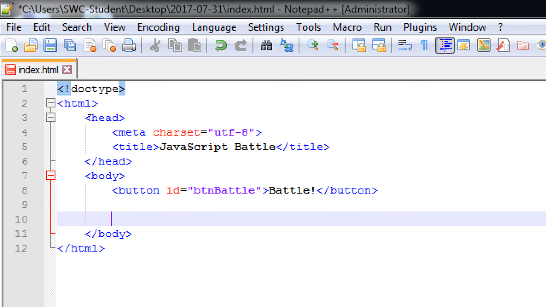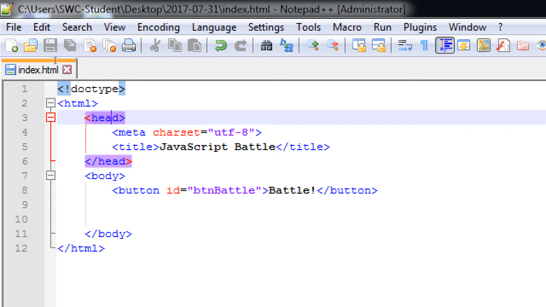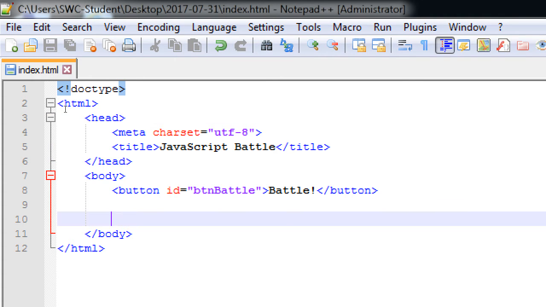We can write JavaScript in a file, or we can create it in a separate file. For simplicity, we're going to do it in the same file. This would be like CSS. We can create a style block and write all our CSS in this file, or we can create a CSS file and write it all in its own file. JavaScript is the same. We're going to create a script block.